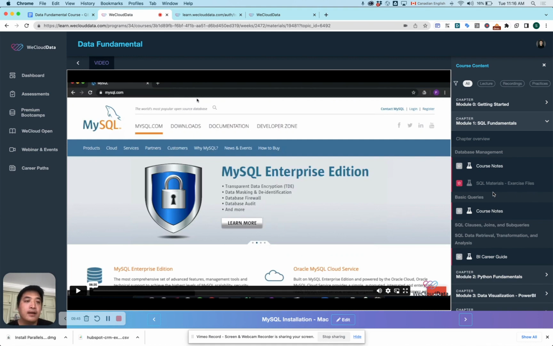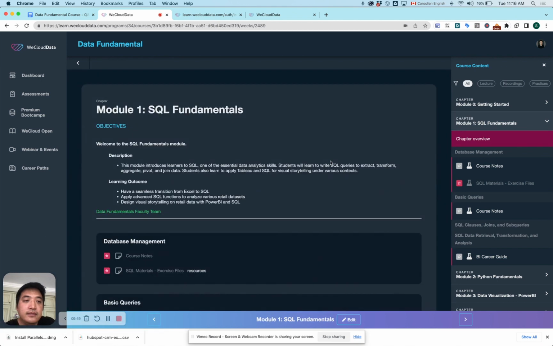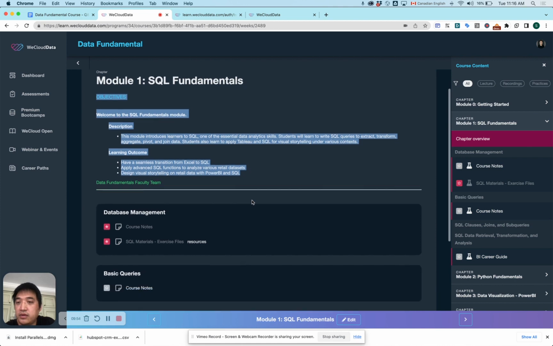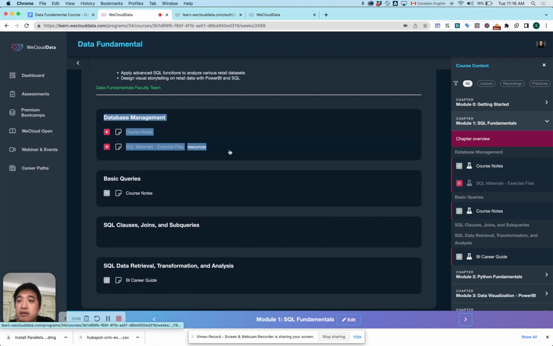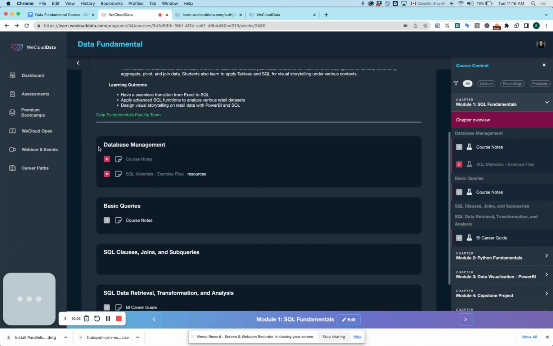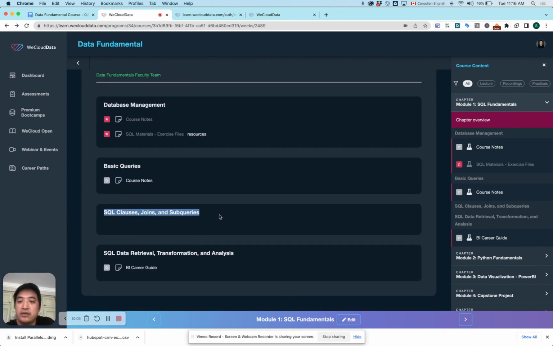module 2. Under these modules, you can click on Chapter Overview. The chapter overview has a short description of what we are going to cover in this module, and you'll find all the topics. So we'll begin with database management and move on to the basic queries, SQL class. If you don't find any content in each section, that means we have not uploaded content yet.